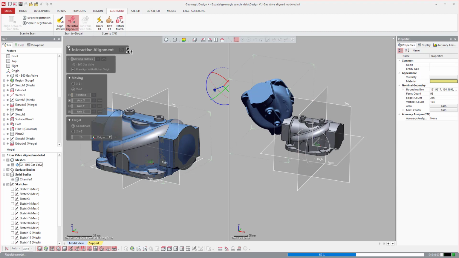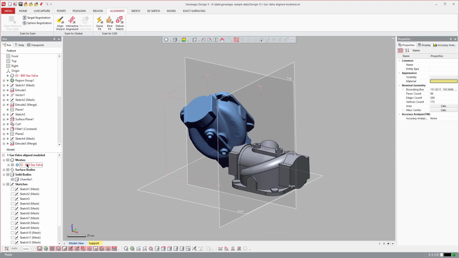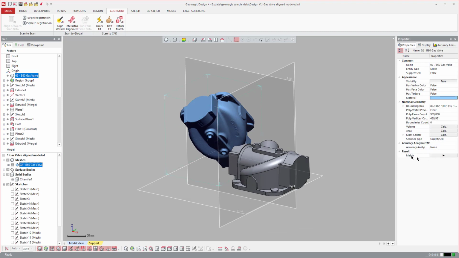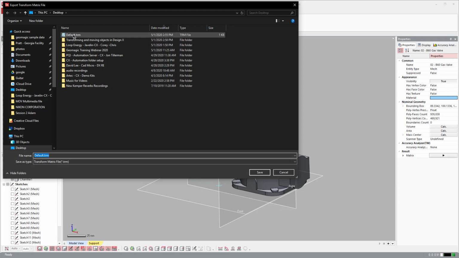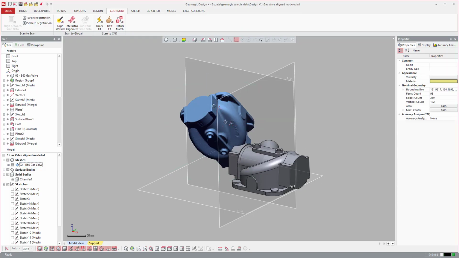Once I do that, that object inside of DesignX, if I click on the object in the tree, it actually has a matrix associated with it here. So if I come over and I hit export, I'm just going to save that to my desktop. So now I saved out a transformation matrix for that object.